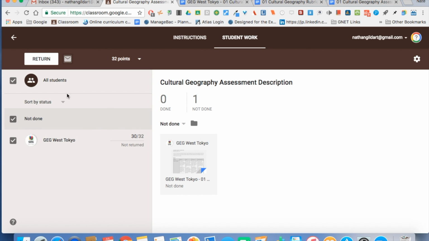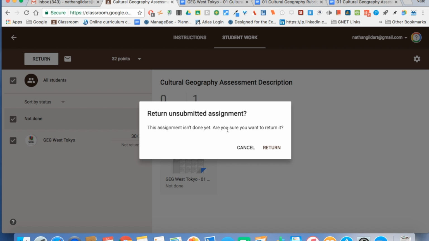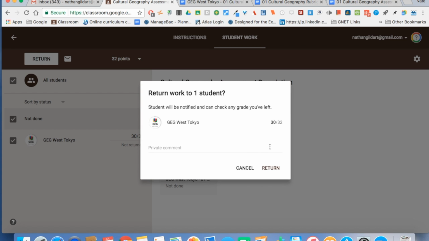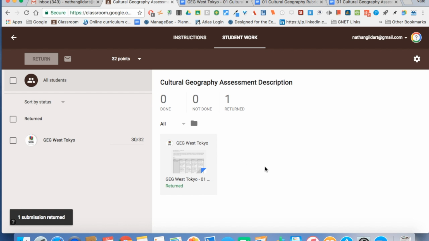When I'm ready to return it, now in this case all students equals 1, so I'm just going to check the students that I want to return the assignment to. This is after I've given my comments and things like that. And then I would click return, gives me a little notification. Are you sure you want to return it? Click return. I can give a private comment if I would like, and then I click return, and then one submission's returned, and that student will get a notification in their inbox.